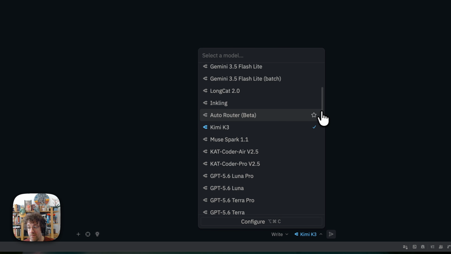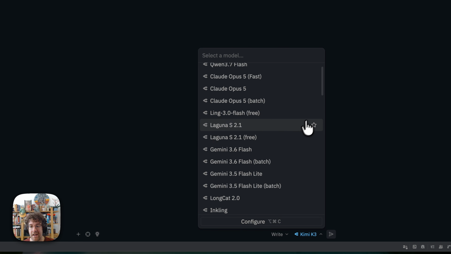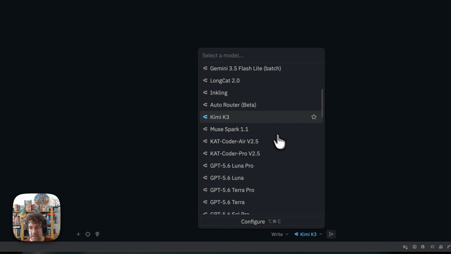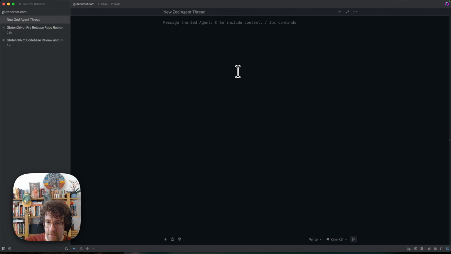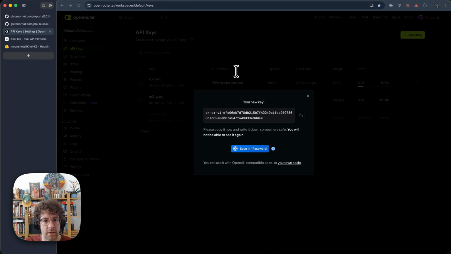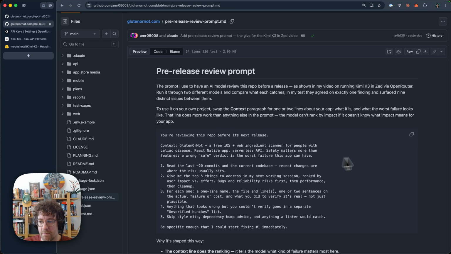So this how-to doesn't just work for Kimi K3. It works for any of these models that you could now bring into Zed. So I'm going to click Kimi K3, and we're going to go back to that repo I was in, because I want to grab this prompt again.